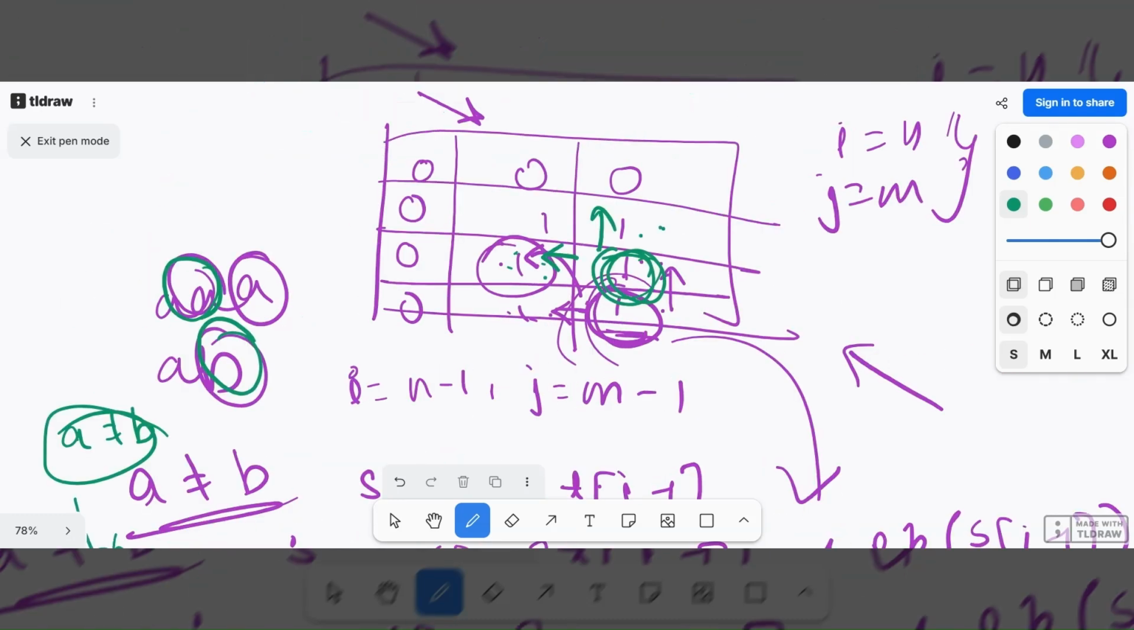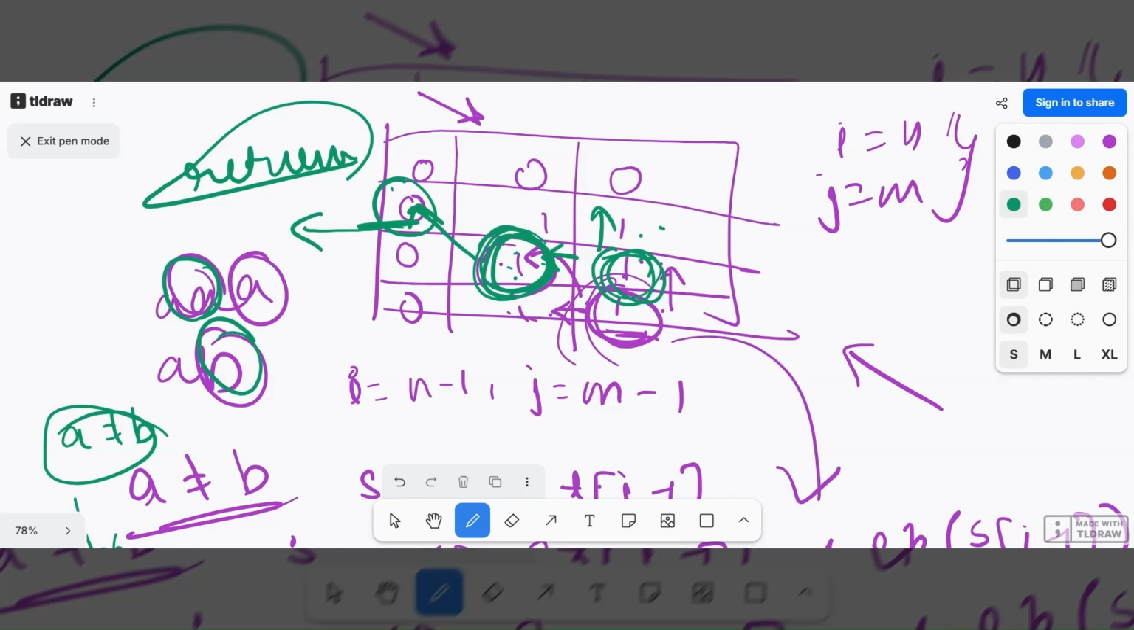Cool? We'll push back this A into my answer string. And now as this is matching, I'll go diagonally upward, not the maximum of these two. I'll go diagonally up, which is 0. So once it has 0, I'll quit the loop. I'll come out of my while loop. Or if I won't, this becomes 0.